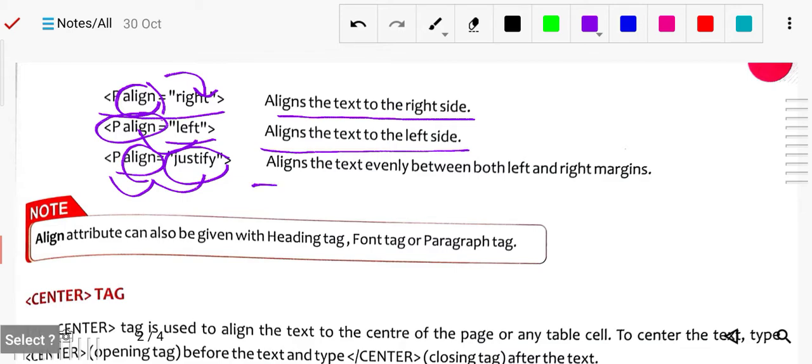P align justify means this paragraph should be justified. This one aligns the text evenly between both left and right margin, so exactly it will be between the left margin and right margin. That will be justified.